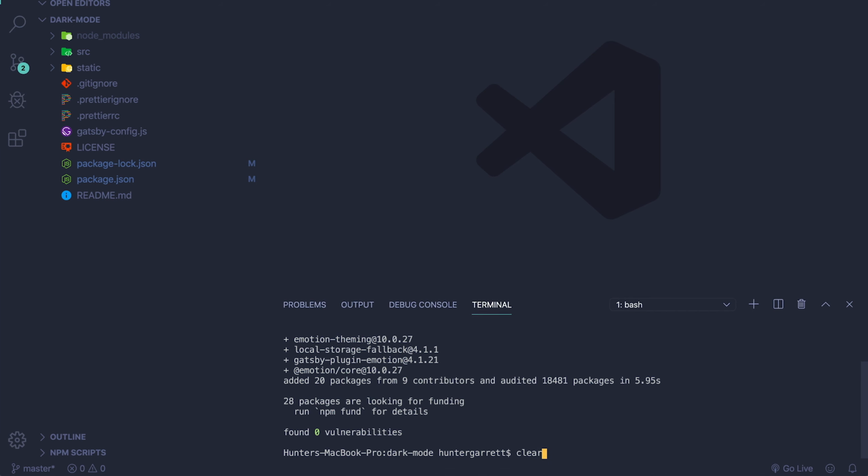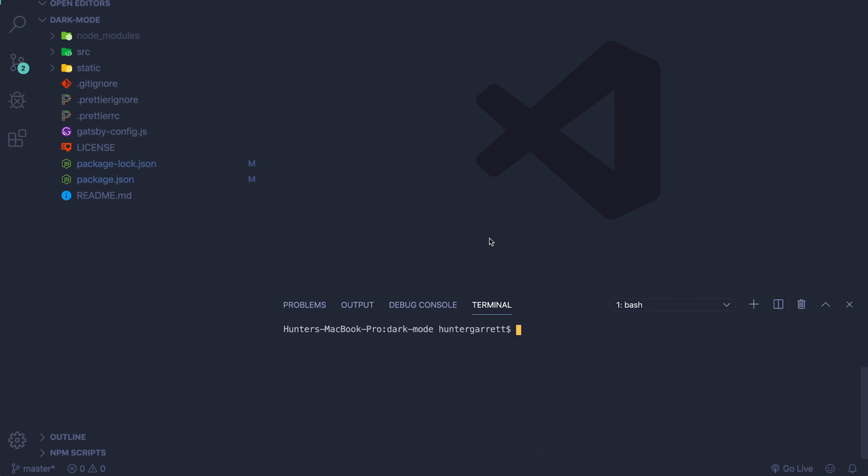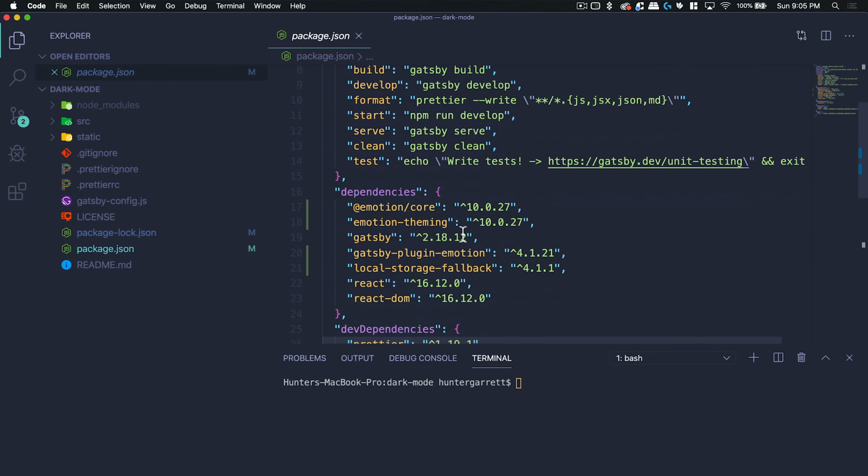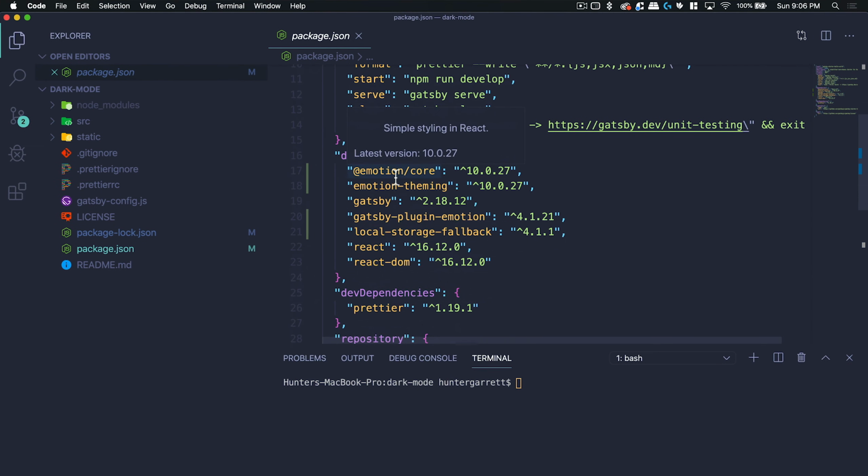All right, so once that's done, I'm just going to clear the terminal. Then I'm going to come into my package.json file here. And let's just make sure that the dependencies are here. So you can see emotion core, emotion theming. We have our gatsby-plugin-emotion and our local-storage-fallback.